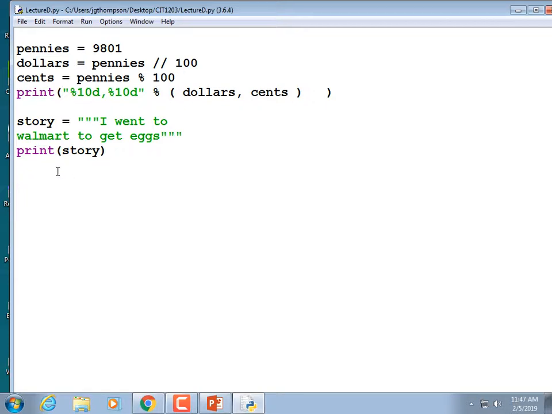Going back to modulus for a second more. What if we have ounces? Going from ounces to pounds, I think there's 16 ounces in a pound. So say I have 100 ounces. Well, pounds is equal to 100 floor division 16. And then the remainder of the ounces is equal to, wait.